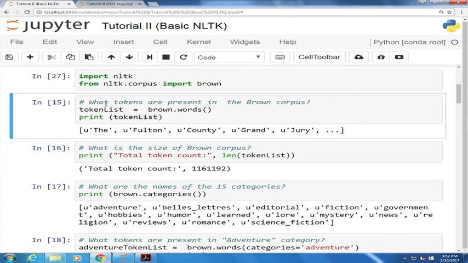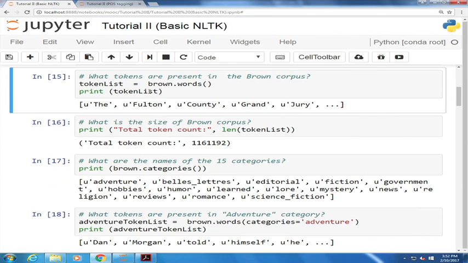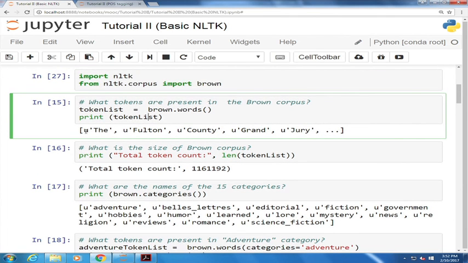Now the first question is, what tokens are present in the Brown corpus? The Brown corpus is a very large corpus. It consists of 1.1 million tokens. But what are those tokens? The brown.words function will give you the list of the words or tokens that are present in the Brown corpus. I am storing all these tokens into a list called token_list and then printing out that list. I get the output as The Fulton County Grand Jury, etc. These are the first 6 tokens from the Brown corpus.